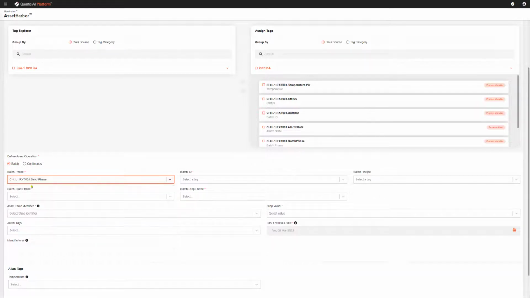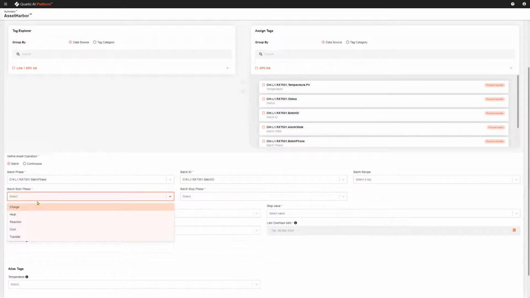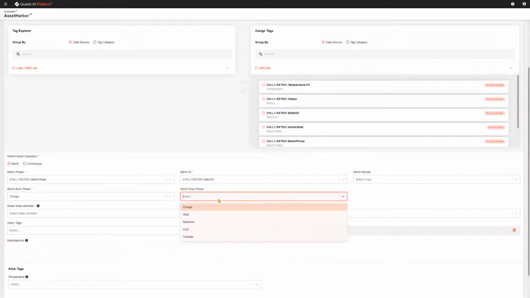So I can come in here and say this is my batch phase tag. I'll define that. I have a tag for my batch ID. Recipe, I don't have a tag for that, so I'll leave that blank. My batch start phase is going to be when the reactor is charged, and stop is when I begin transferring material out.